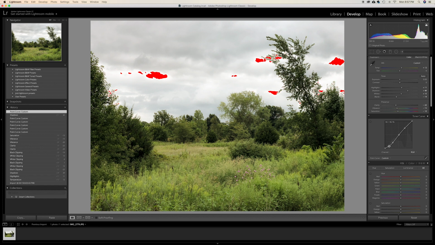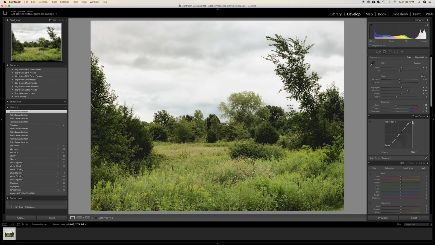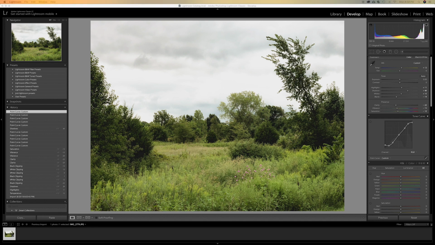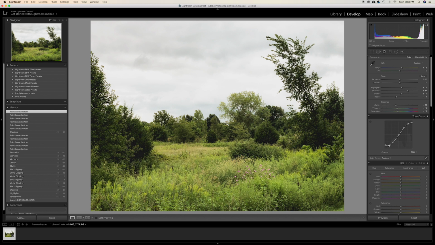I'm gonna add a few more little dots down here and bring up my shadows just a little bit. And I'm also gonna bring in my highlights. So even though I'm clipping, I'm kind of closing everything in at the moment. Let me kind of adjust this just a little bit to get it right where I want it.